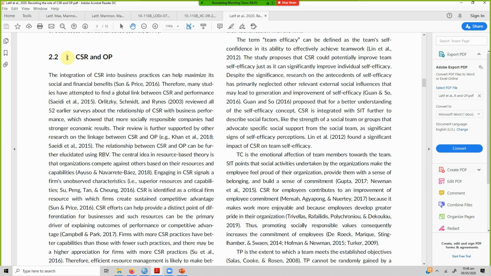So the first, second and third components might be mixed under the same heading, in this case CSR and OP. Now let's write the word theory. How are you using a theory to explain the relationship between CSR and performance?